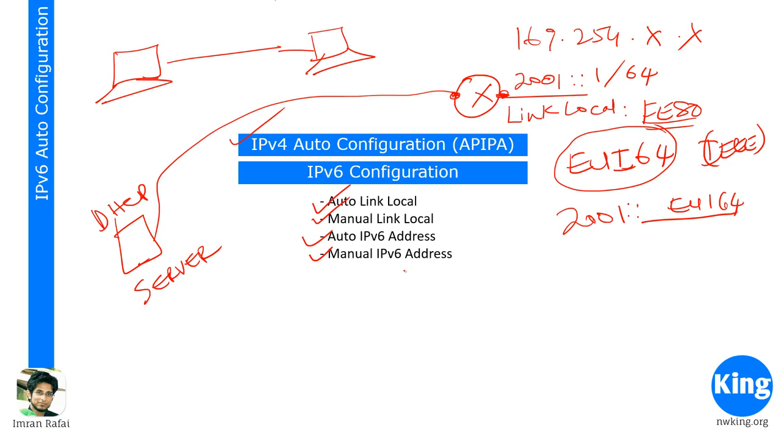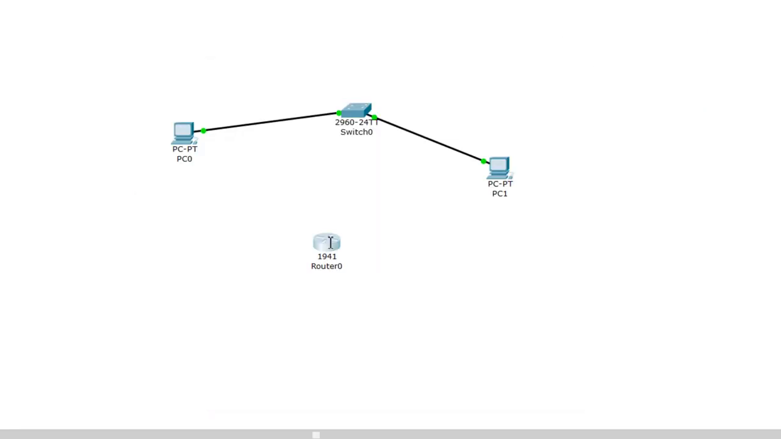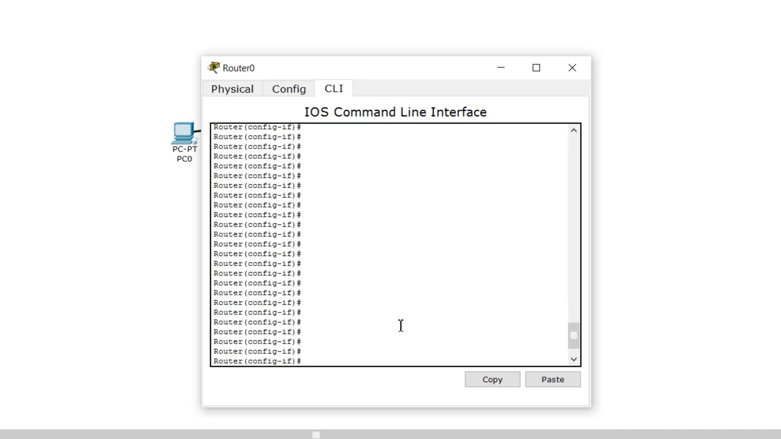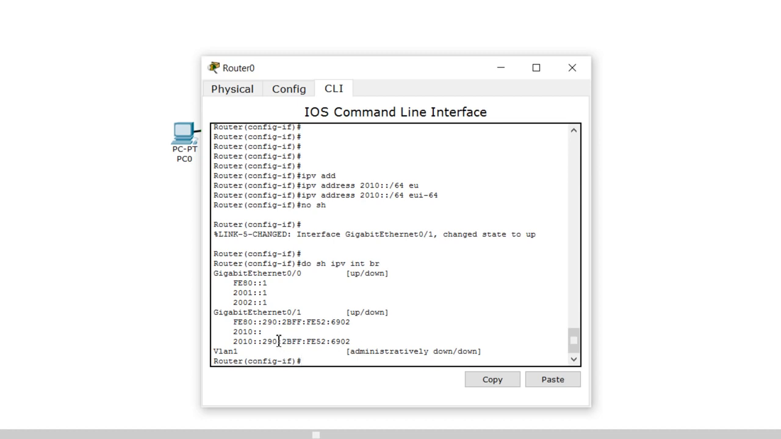So let me show you how to do the automatic EUI64 format, right? Now we are here, and we will configure an IPv6 address using the EUI64 format. How do we do that? It's the same way as we configured the manual IP address. So ipv6 address, and we say 2010, whatever we want to give, :: /64, and we say eui-64, and then no shut, and do show ipv6 interface brief, and we see that it has generated 2010 with the same EUI64.